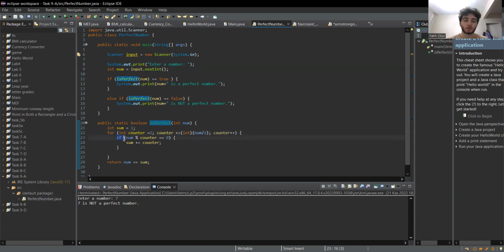Then we will use an if statement here. If the remainder of this division is equal to 0, it will do this, so it will add counter to sum. Then it will last till this condition is not true anymore. Then it will just quit from the for loop, and it will return this.